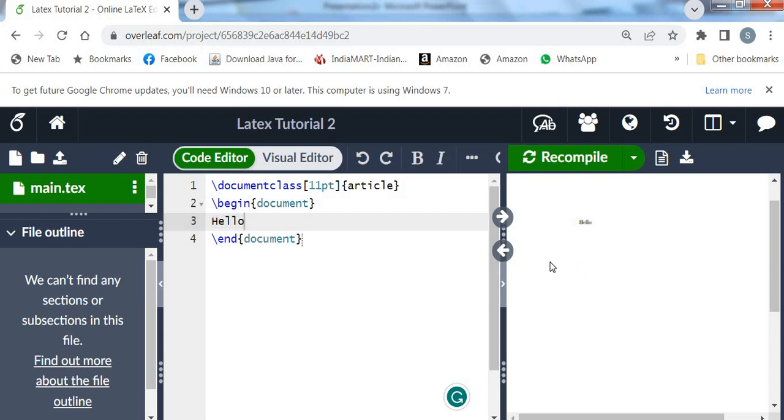Here, everything whatever I am typing in the code is showing up on the screen. The commands are not going to show up. If you are expecting these commands also to show in this part, no. And you can see that there is a color difference. So these backslash documentclass, begin are in the blue color. So you can easily identify that yes, this is the command, and this black part which we have written, hello, is the document we want to write. So you can easily distinguish between them.